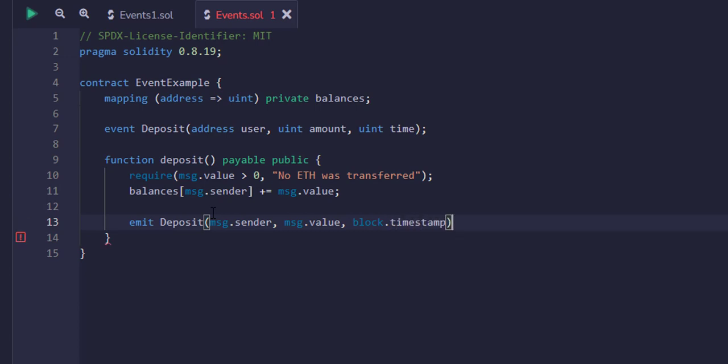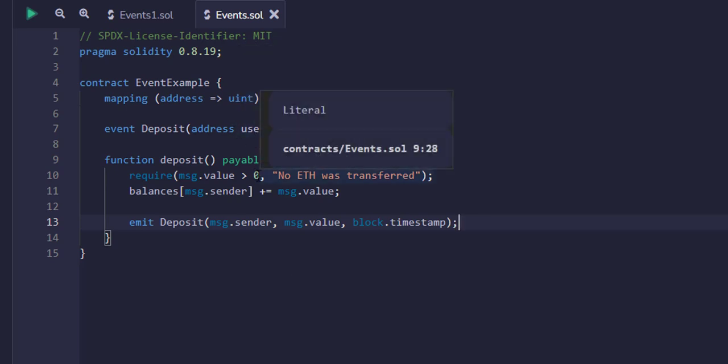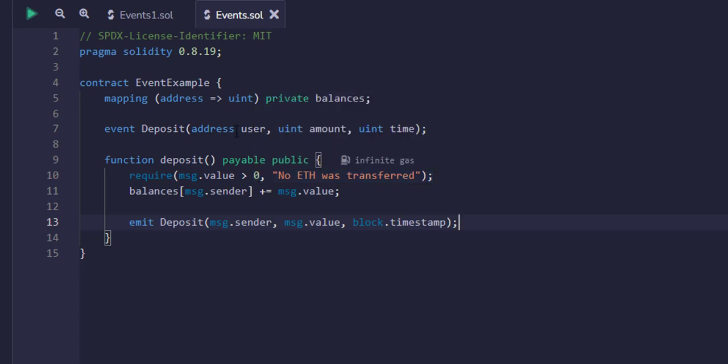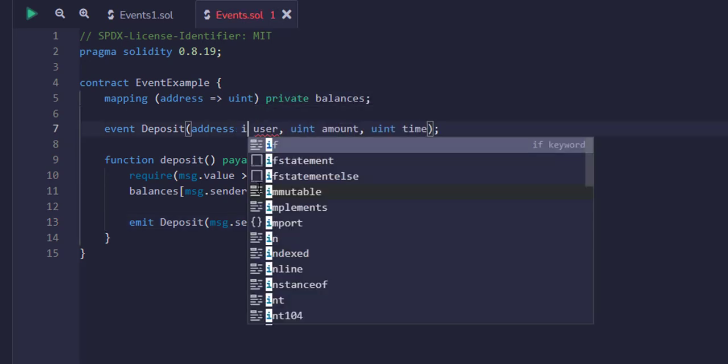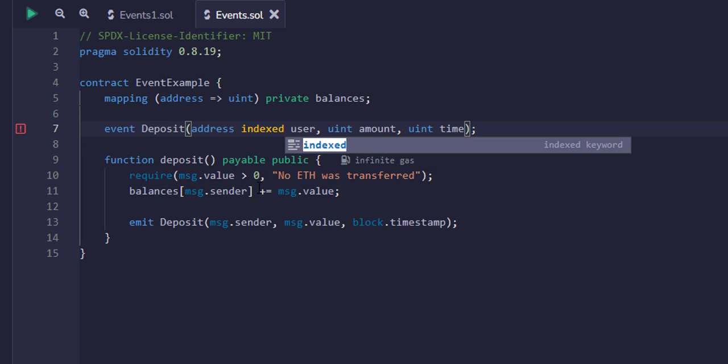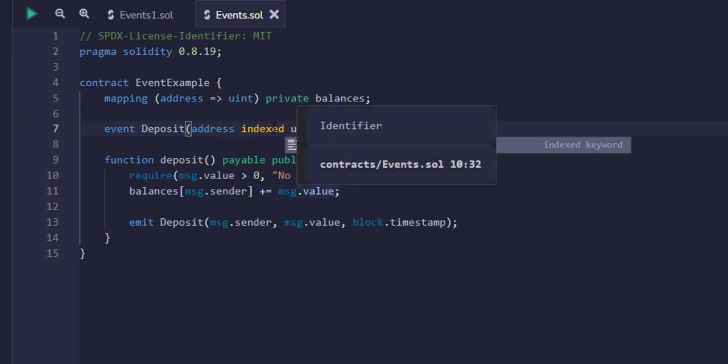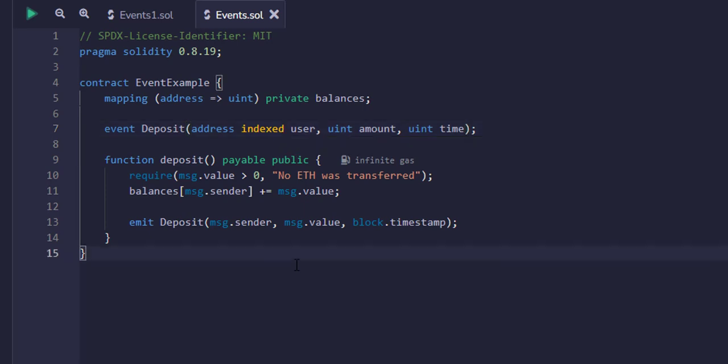Okay, that's it pretty much. Now, we also learned about indexed arguments. An indexed argument means that we can later on search for specific event logs. So if you use indexed here on the user, we could search in our client application, for example, for a specific address and get all the deposits for this address.